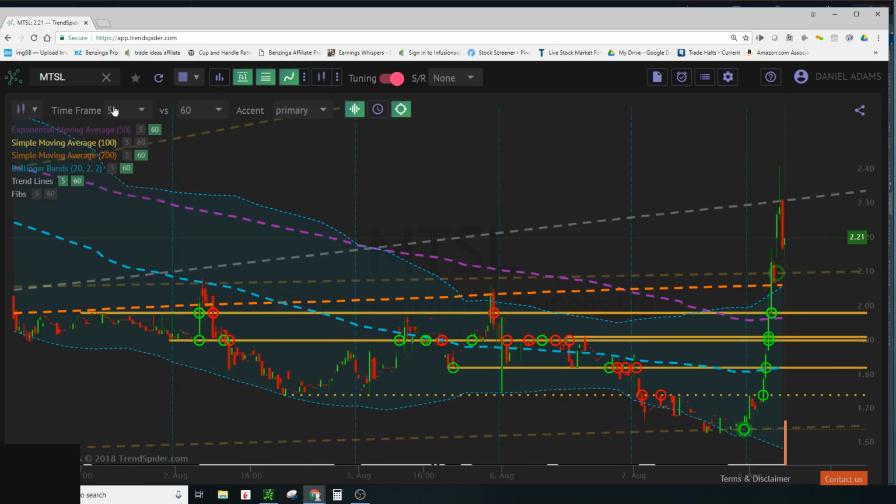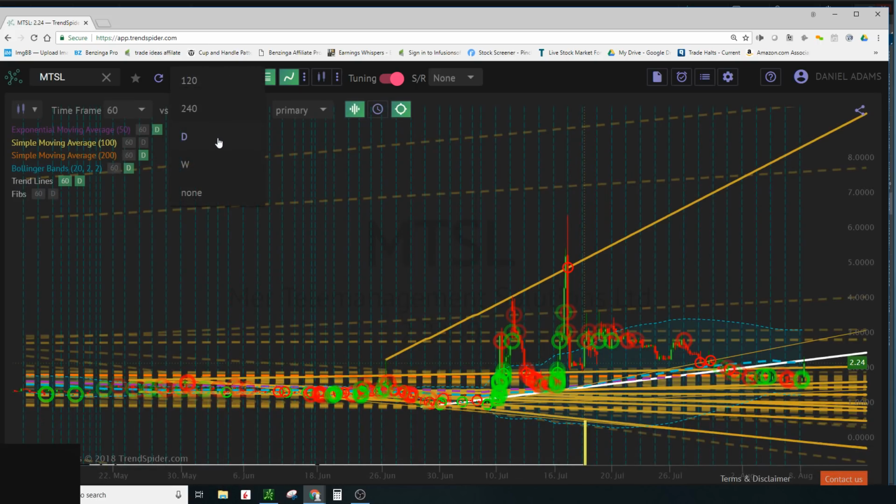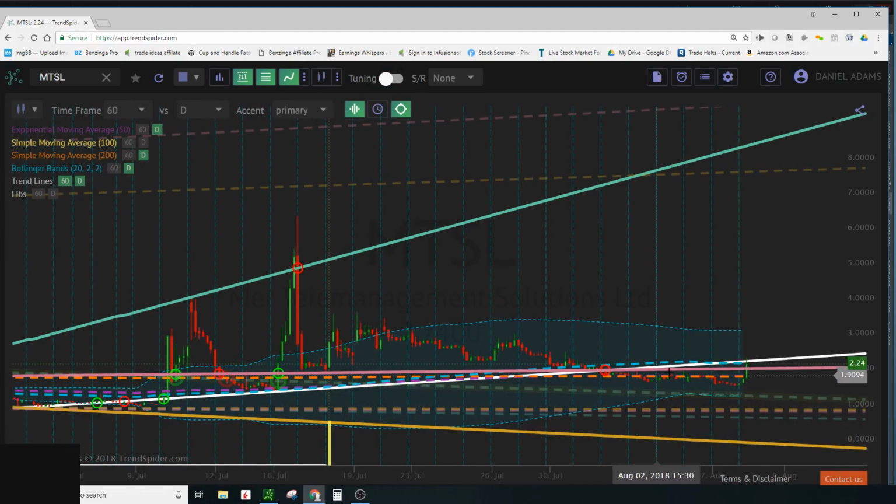But pretty interesting. You got a 5-minute chart and a 60-minute chart showing you trend lines on both, and moving averages on both. You can also add fibs on both, but this is kind of showing, hey, this is angular resistance on MTSL. So if I go to 60 and I go to daily and I get rid of manual tuning, you'll see there's that 60-minute trend line that's kind of holding it down.